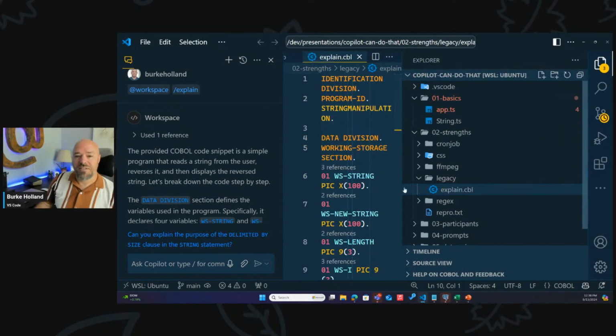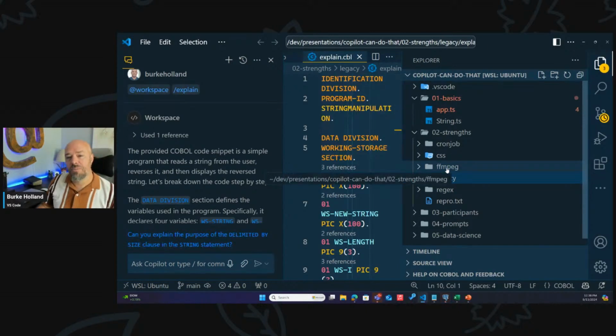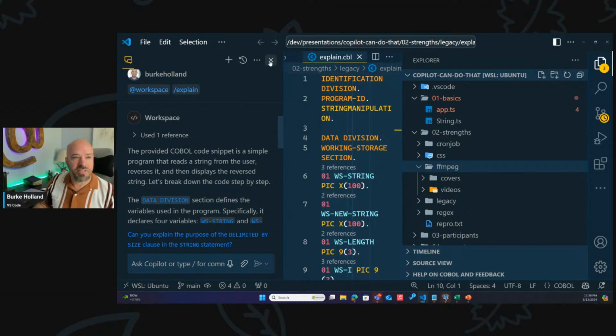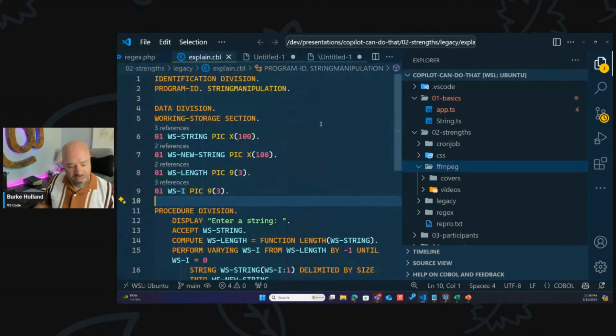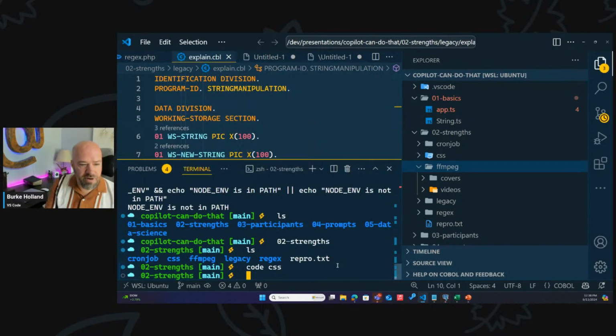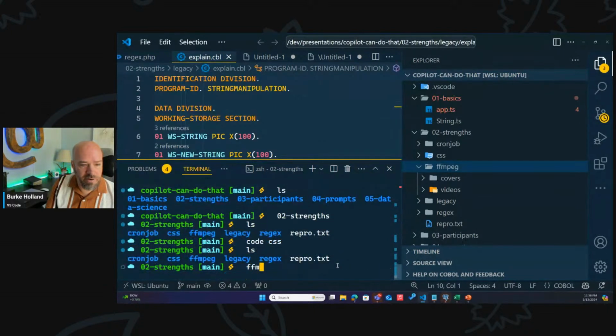Okay, what else is it really good at? We talked about how it's really good in the terminal. So I want to give you sort of a better example of how you can use this. So let me come here. What do we got here? Let's talk about FFmpeg for a second. I'm going to open up this project.